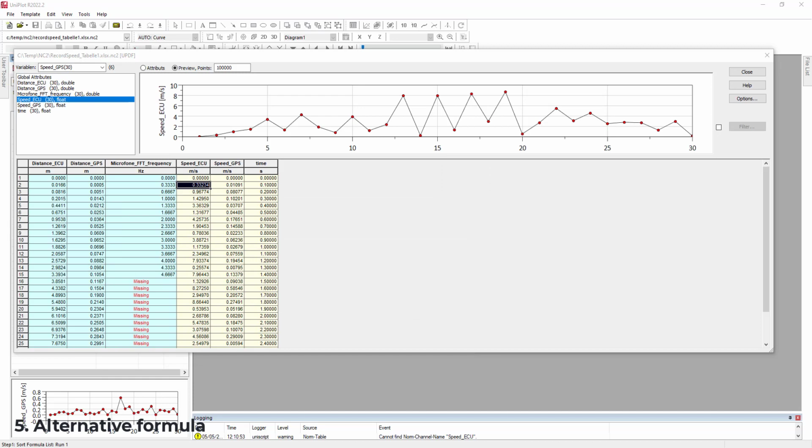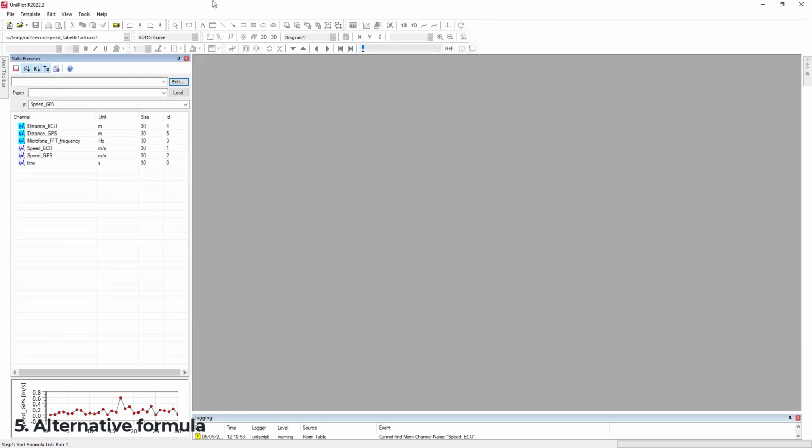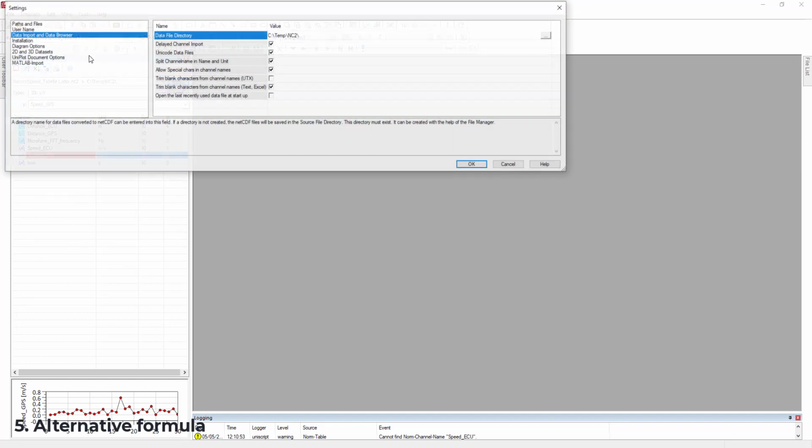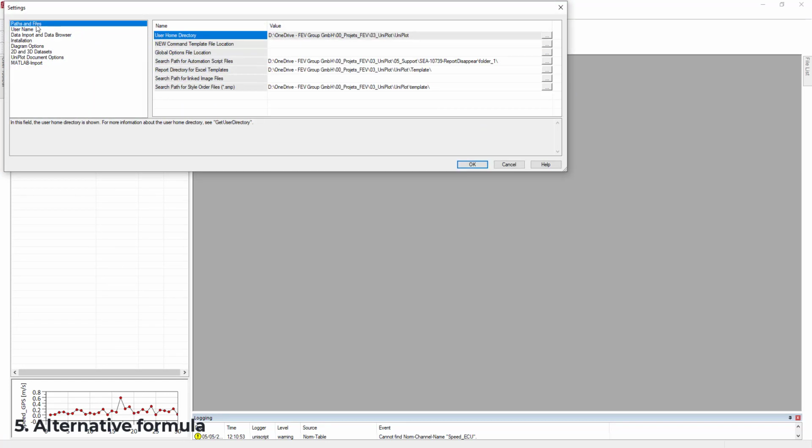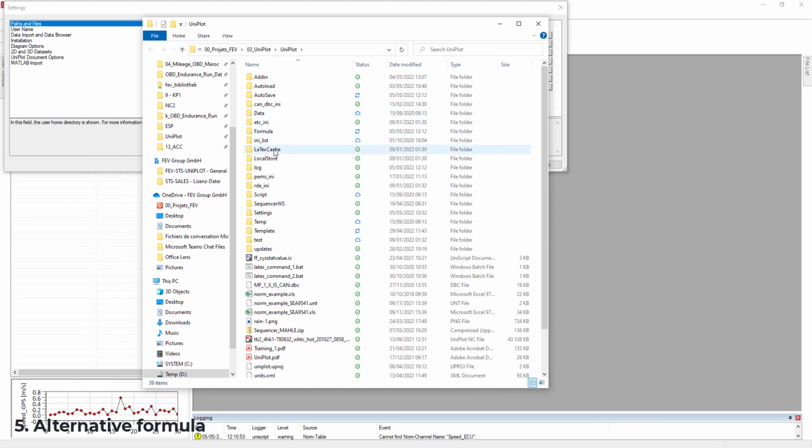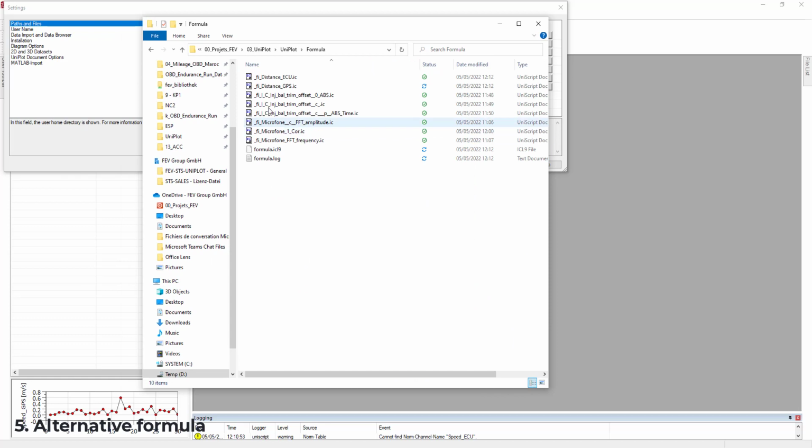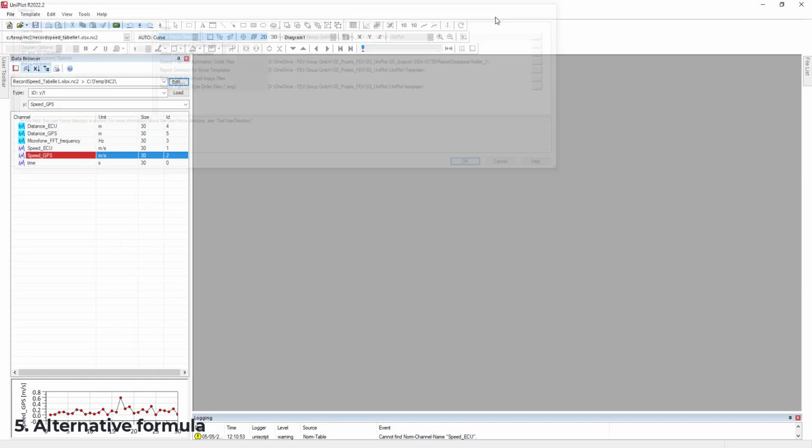Now the trick is the following. You go to the place where your formulas are created, which can be found easily using tools, more options, path and files, and your user home directory, but normally you should know where it is. And here I go to my formula folder and I get those two formulas. So now let's open those.